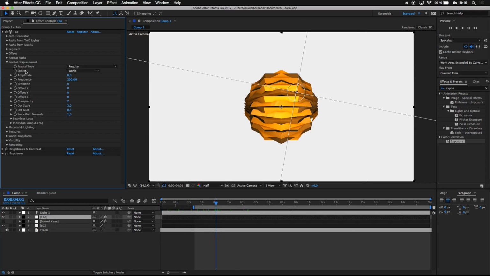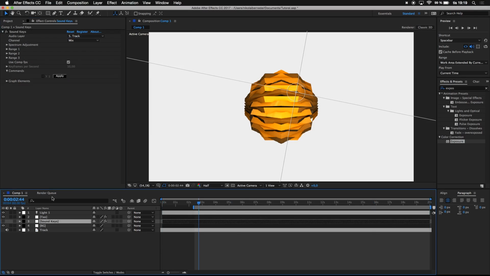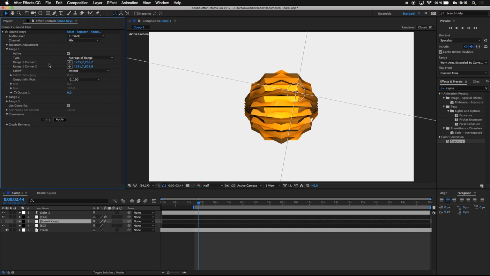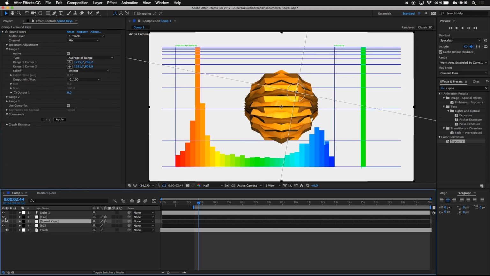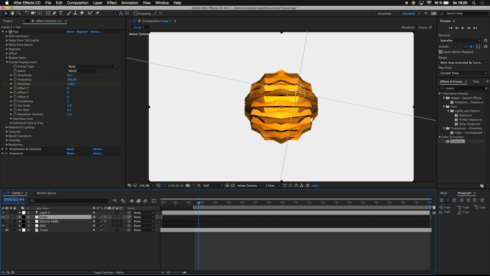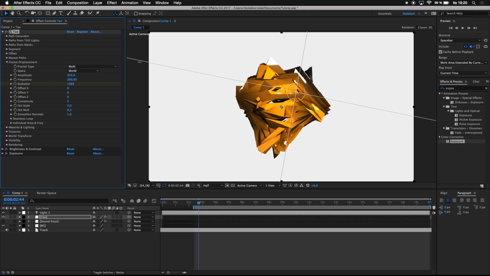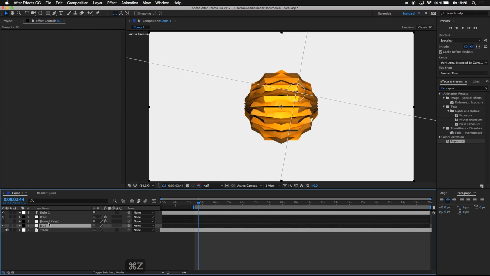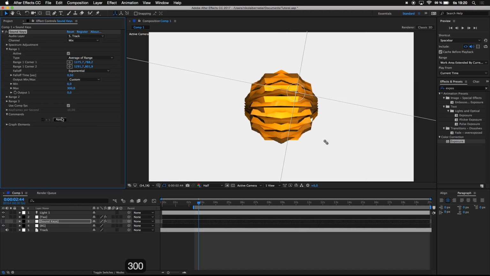So go to tau, fractal displacement, change from regular to multi. I think actually we want evolution. Go to the end of the timeline, type in 10,000, and go over to sound keys, go to range 1, and we have our settings here that we did like 5 minutes ago. Change the falloff mode from instant to exponential, and I would say 300. So from 0 to 300, and apply.